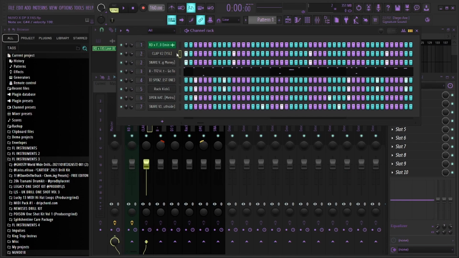So I got a clap, got a snare, got hi-hat, I got 808, I got a kick, open hat, and another snare.